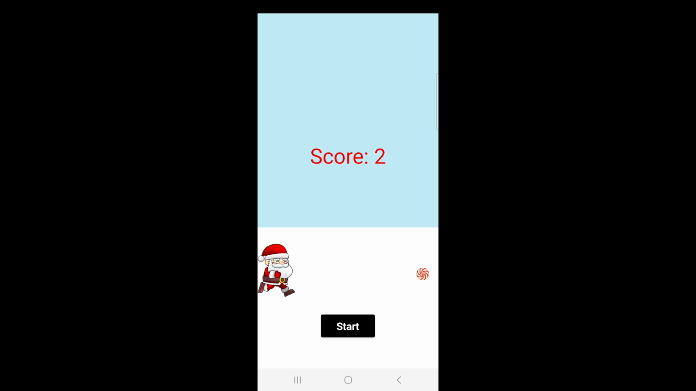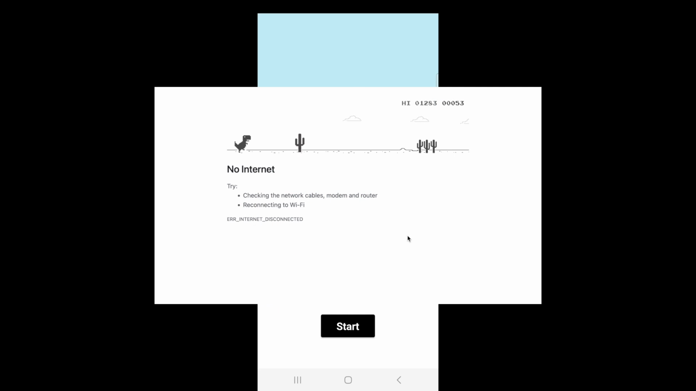Today in this tutorial I will teach you how to make a cool Santa Run game in MIT App Inventor. Our Santa has to avoid eating the candies by jumping over them. The game logic is inspired from the famous Google Chrome Dino Run game, so you can easily convert this into that game by just changing the images.